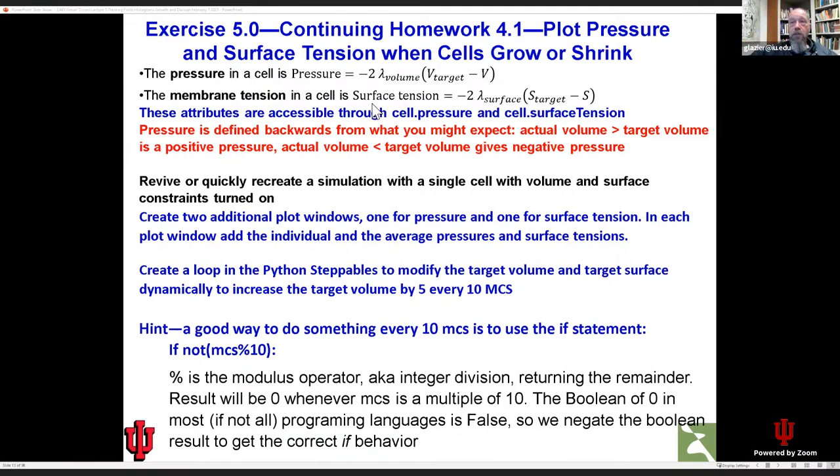Okay. So why don't people take a few minutes to get their CompuCell working again and get back to where we were last time and get that up again. That was in the homework that was officially due today, that was homework problem 4.1. We also did it in class last week. So I'll let people take a few minutes to get that running.